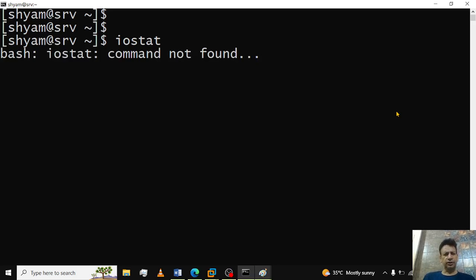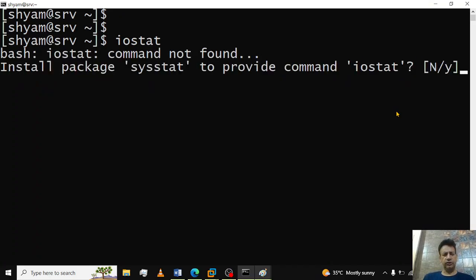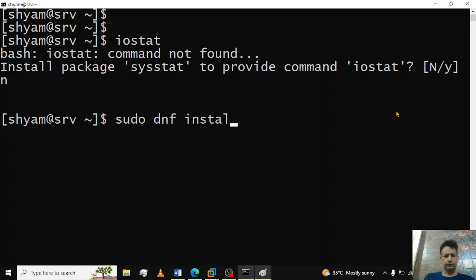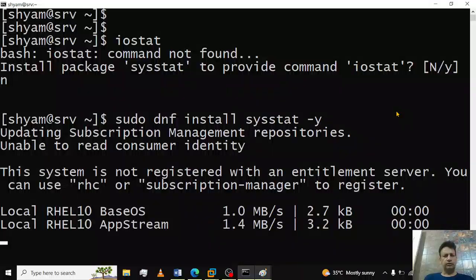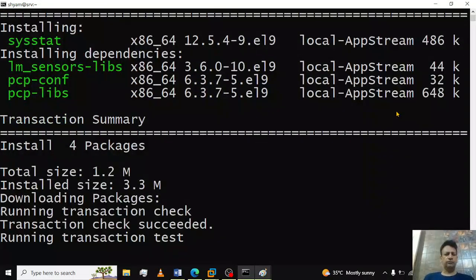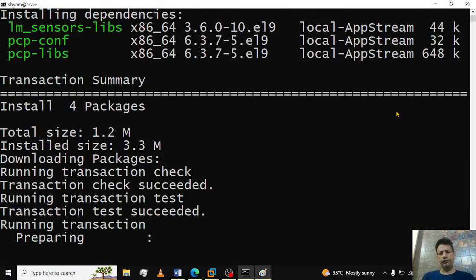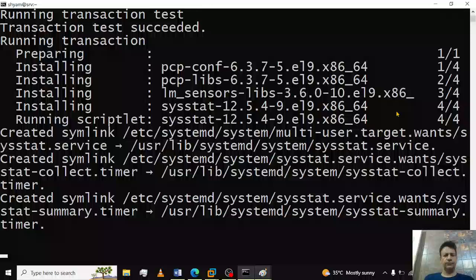It is showing you that command not found because you don't have the package. So first we will install the package: sudo dnf install sysstat. This package is giving you the iostat command. So the sysstat package you need to install first. If you don't know how to configure DNF, you can check my playlist.